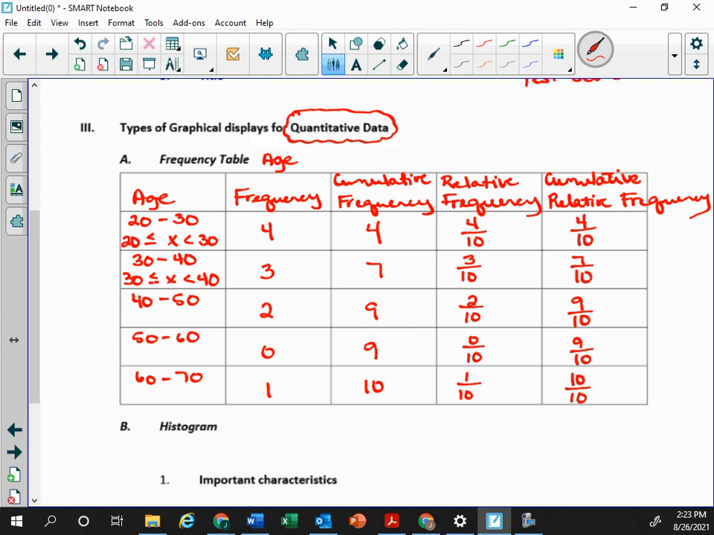All right, guys, so any questions on frequency tables? We don't use these a ton, but it's good to be able to read it and understand what it's telling you, okay? But you're not going to create these on a regular basis.